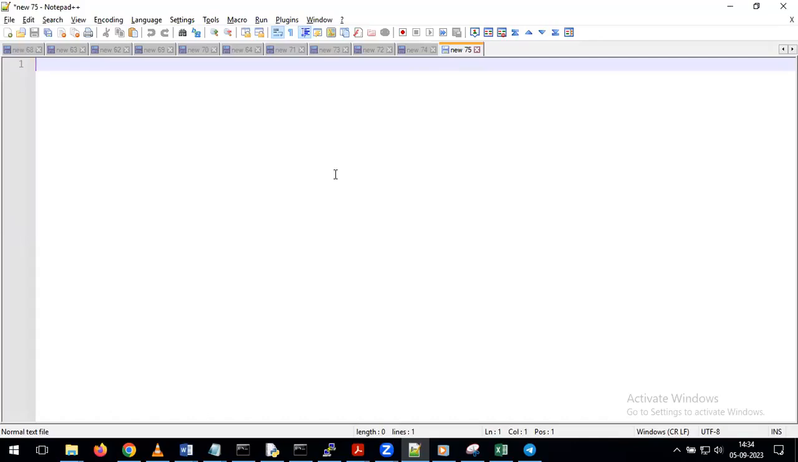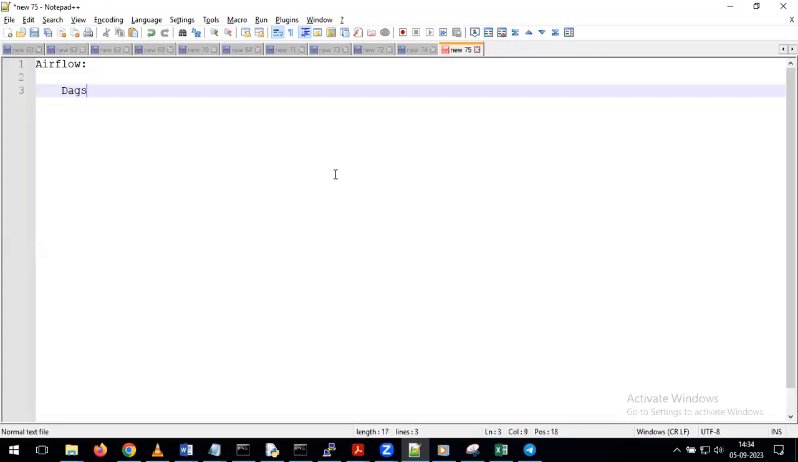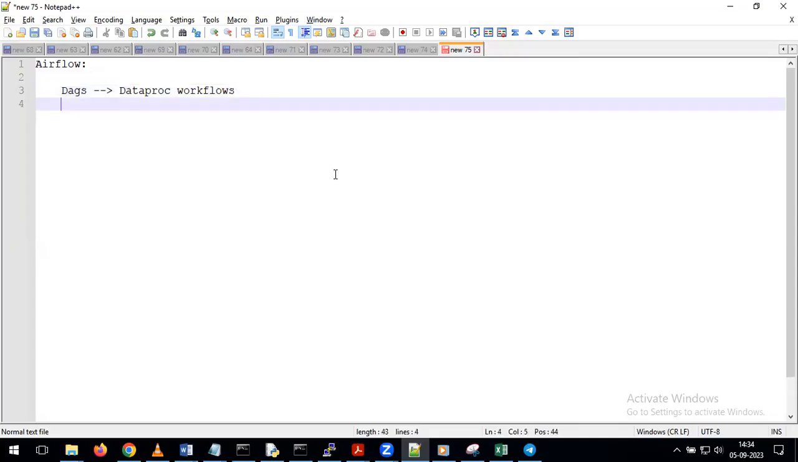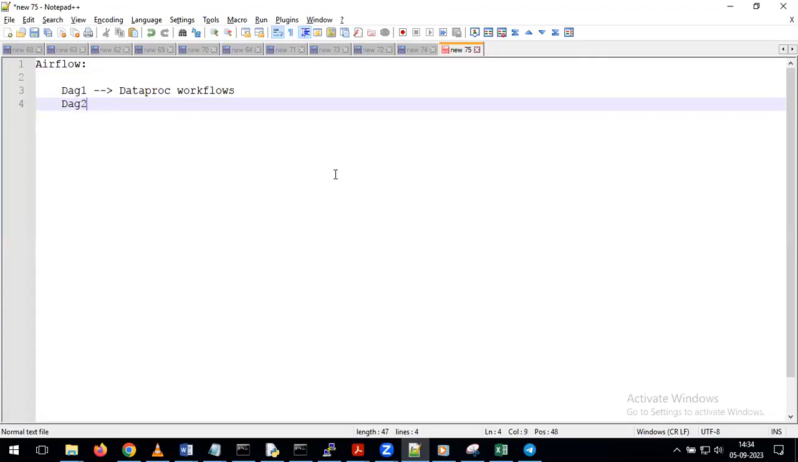So actually, from the GCP side, we are discussing Airflow. In Airflow, so far we discussed two different DAGs: one for submitting data from workflows, and a second DAG to submit data from jobs with multiple tasks. These two are the topics we covered as part of our Airflow.